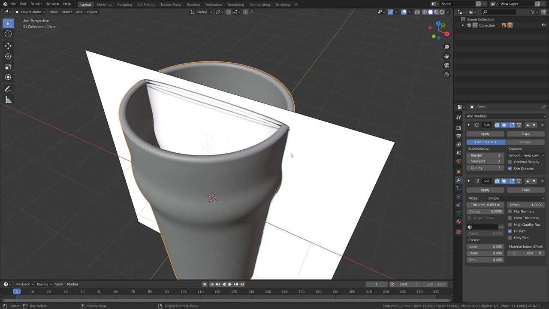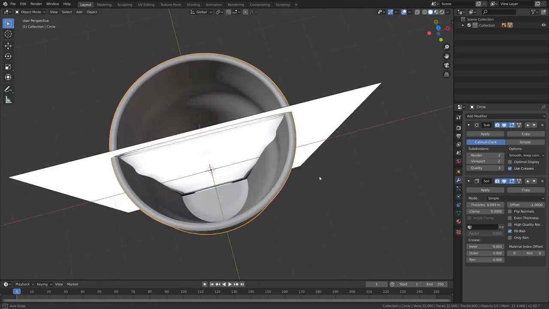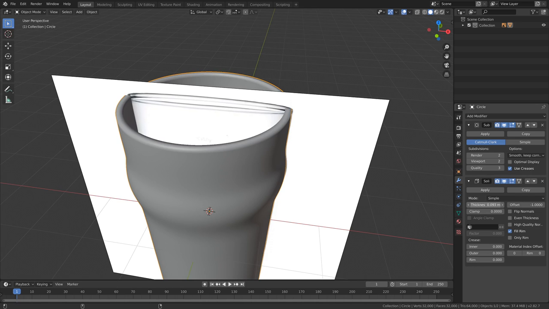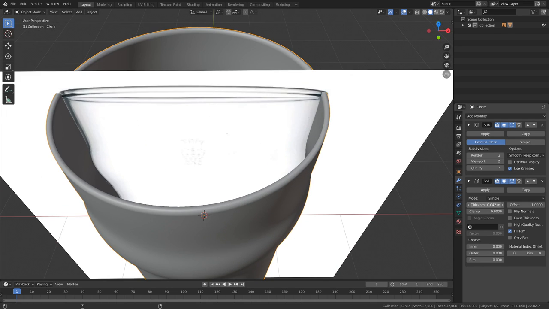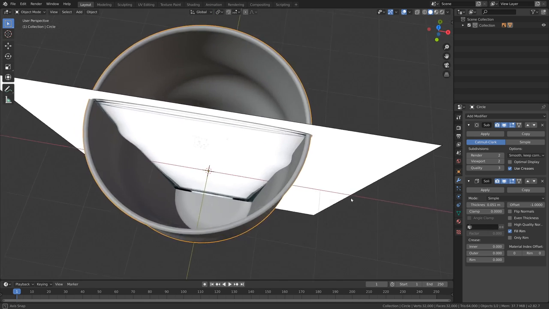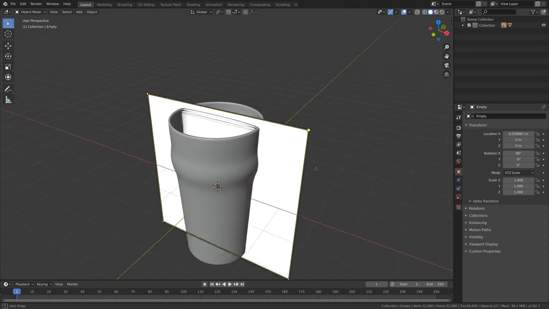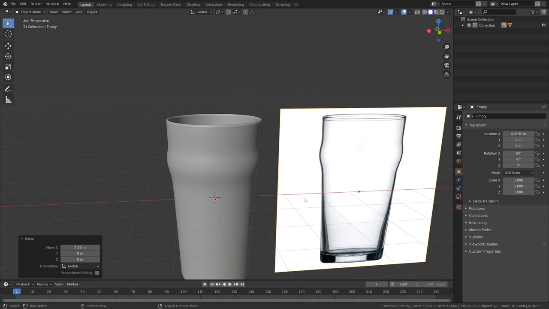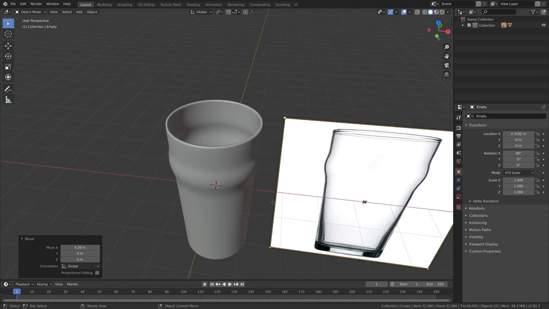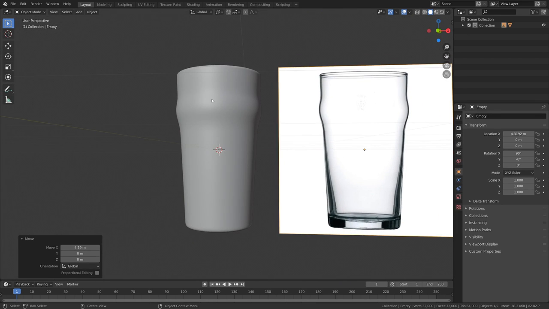Cool. Okay, so let's add in a solidify modifier and increase the thickness. Just gonna go back to solid mode there. Now thickness wise, it's important to try and get that right. And I can't remember exactly what I used, but a pint glass is not particularly thick. So I'm gonna go over about that as a value. And at this stage, I'm gonna move the reference image out of the way, because the rest we can do pretty much just by looking at it.